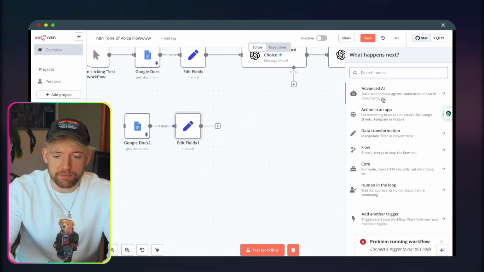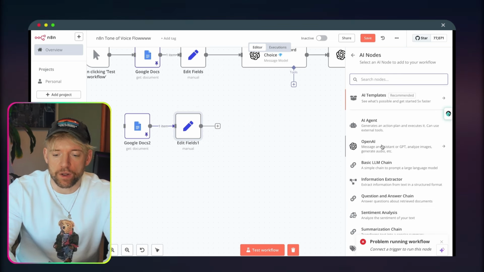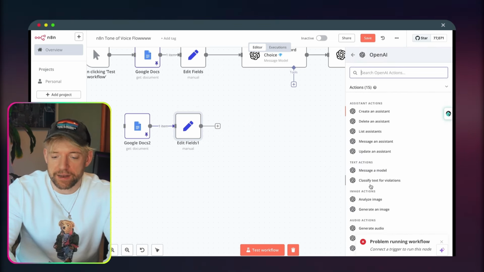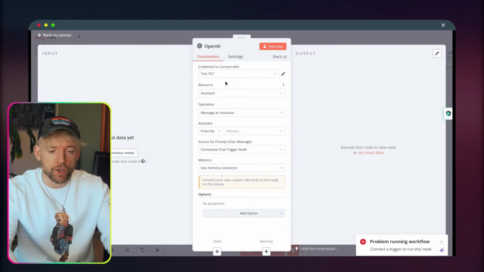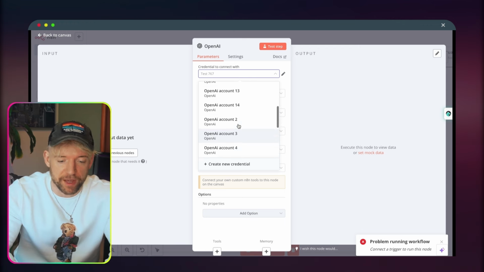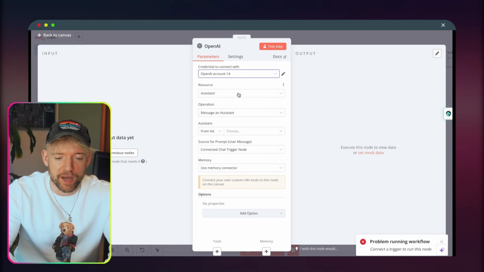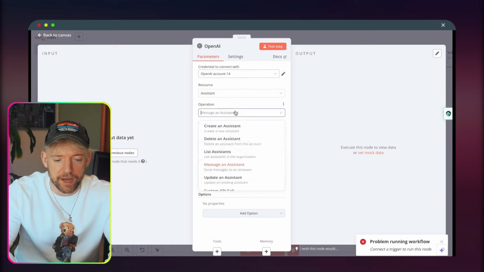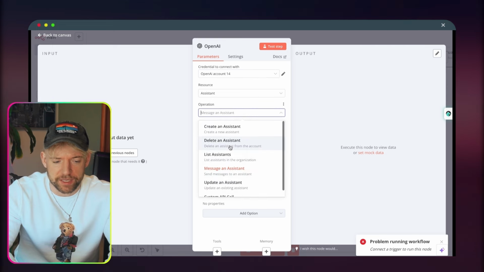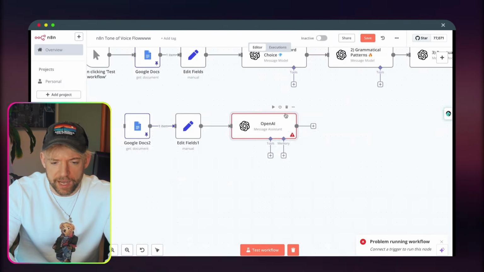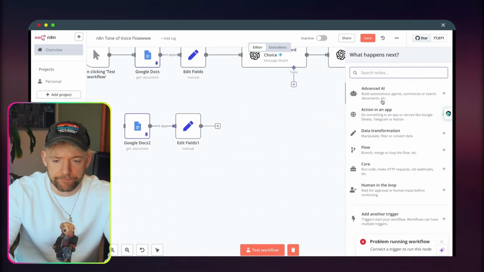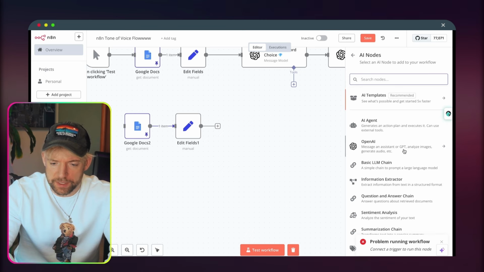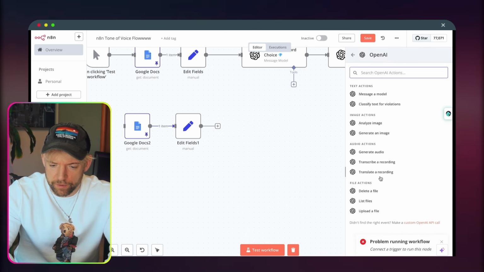So the first one is going to be advanced AI, and I just want to click on OpenAI, and I want to click on message and assistant. Cool, so we're going to pick our correct credential, of which I have 1,000, please don't judge me. And we come down, resource assistant, that's fine. No, we don't want to message an assistant, actually. Have I clicked on the wrong thing here? I have clicked on the wrong thing. Okay, we actually want advanced AI, and we want OpenAI, and let's just get rid of this guy down the bottom right.